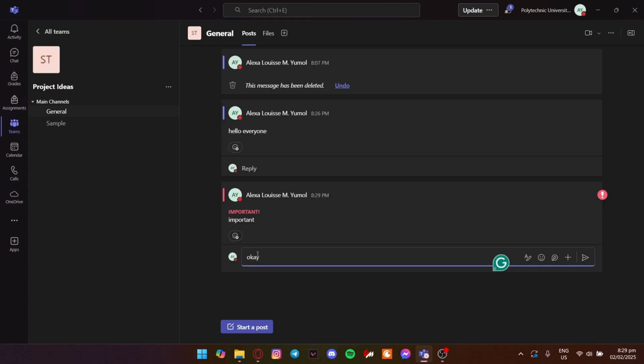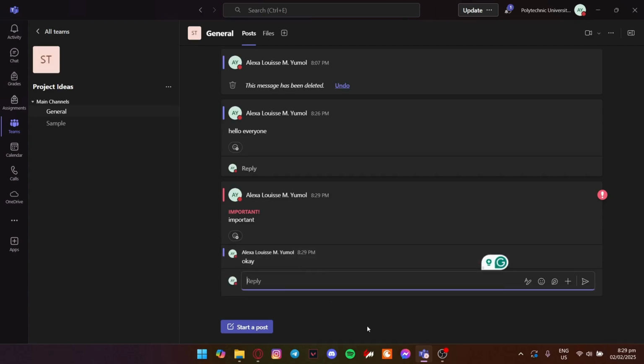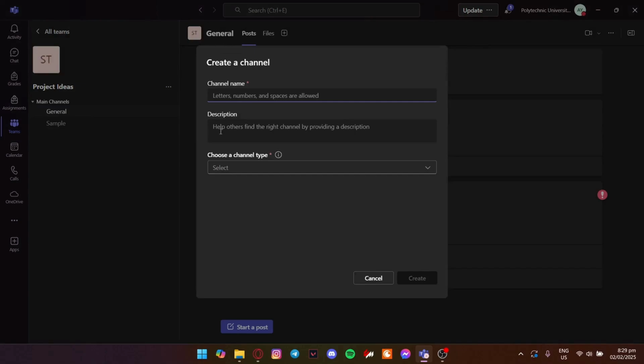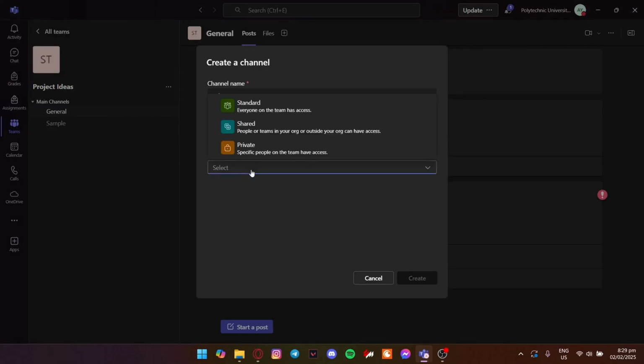If you need a space for sensitive discussions, you can create a private channel by clicking the three-dot menu next to the team and selecting Add Channel. Just set the privacy to private, invite only specific members, and then you're good to go.